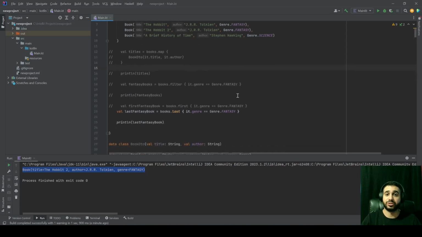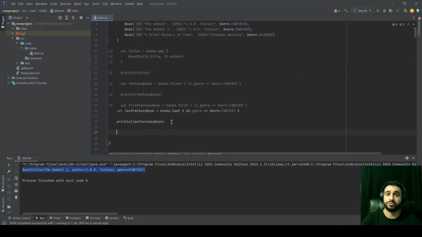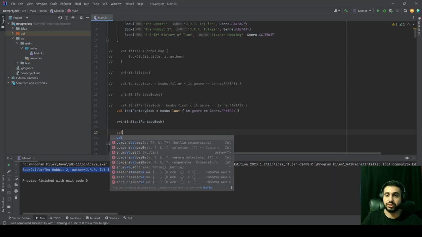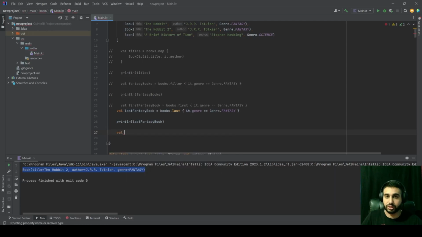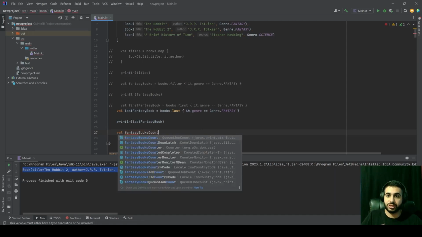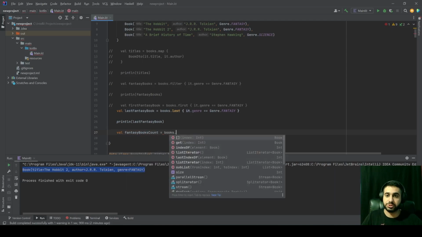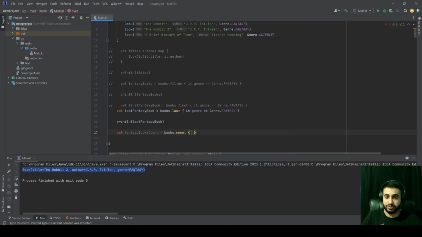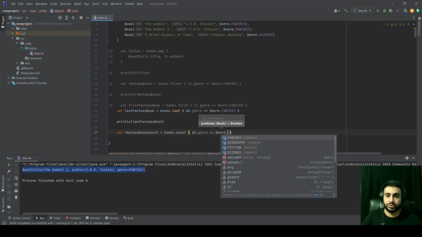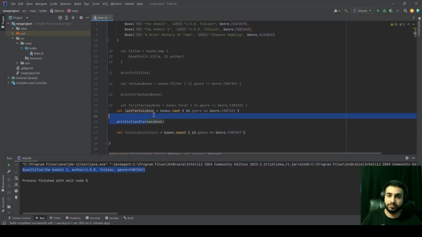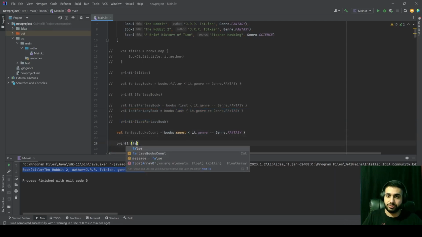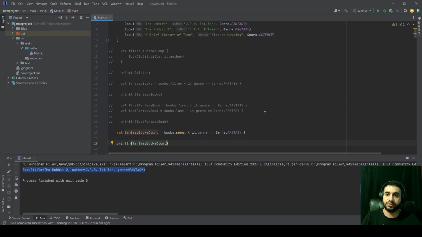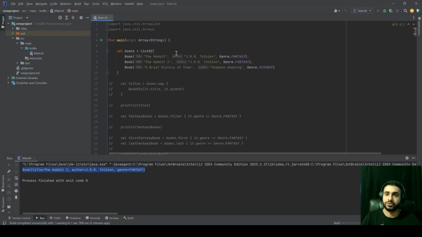Another operator you can use in Kotlin is the count operator. And here you can write val, for example, fantasyBooksCount equals books.count { it.genre == Genre.FANTASY }. Let's comment out this and let's print out our fantasy books count and run our function.